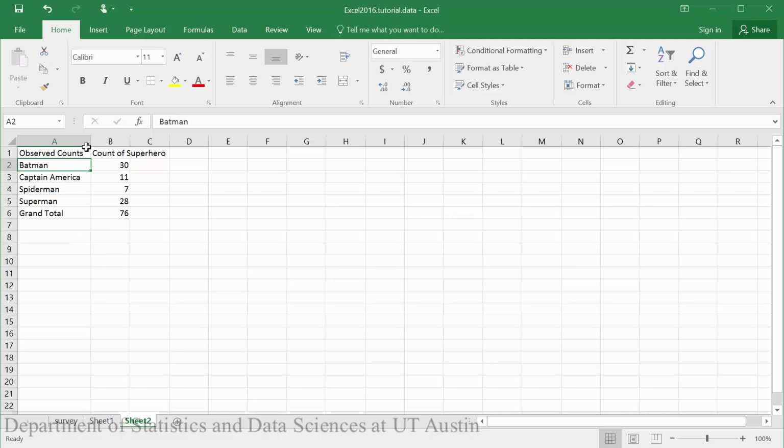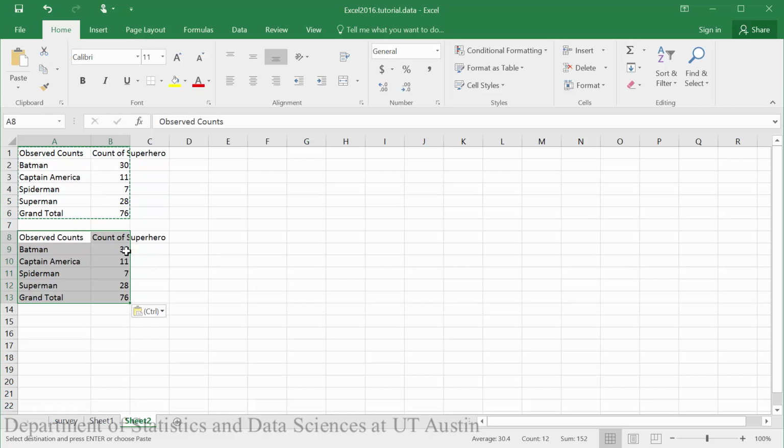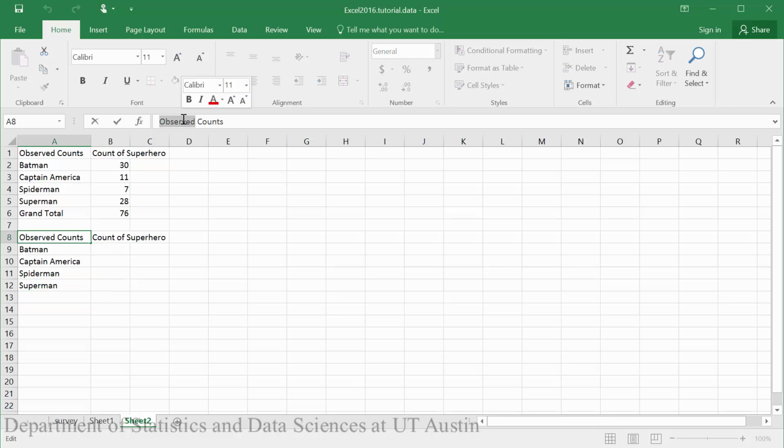The next thing we want to do is make a table of expected counts. So we will do this down below. We can copy and paste this table, and we will delete what we don't need. So these expected counts are what we expect based on our hypothesis.